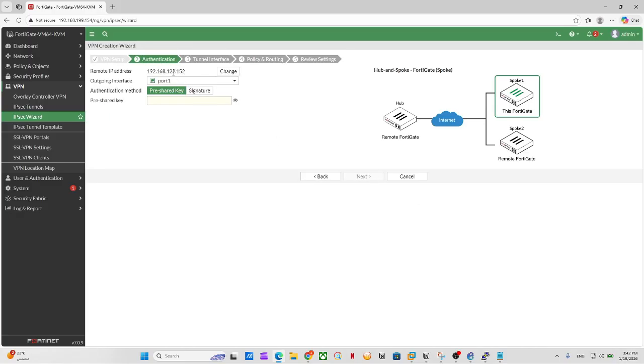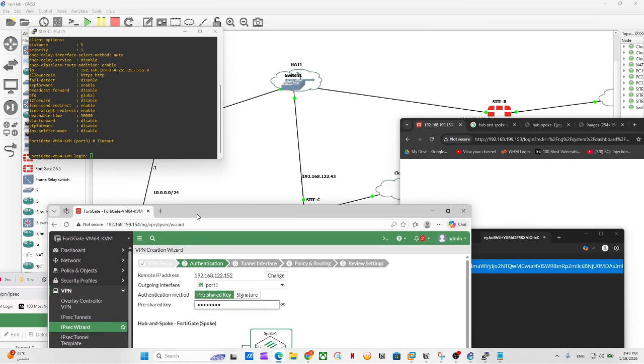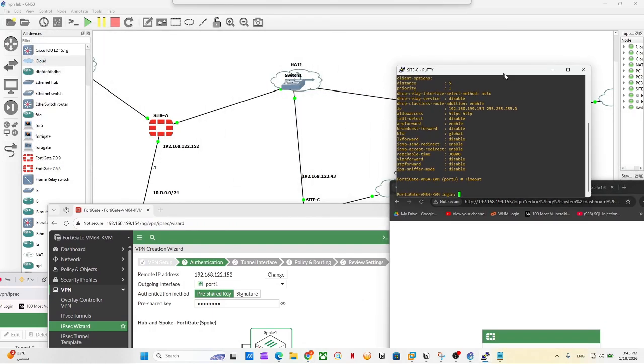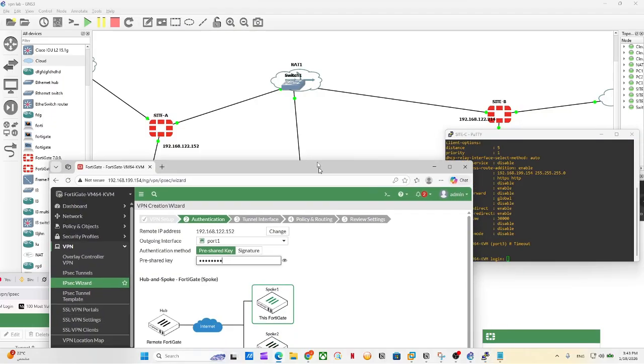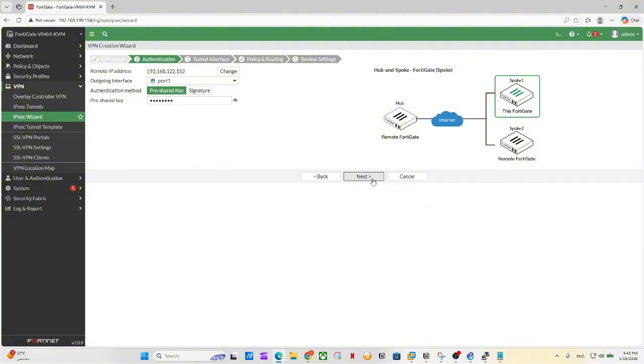Everything is the remote IP address is 152. We just add the pre-shared key, Cisco. Okay, and just let's confirm about the remote IP address, which is 152.122.152. Okay, yeah, correct. So next, this is the tunnel IP, and tunnel next, and it will create BGP.